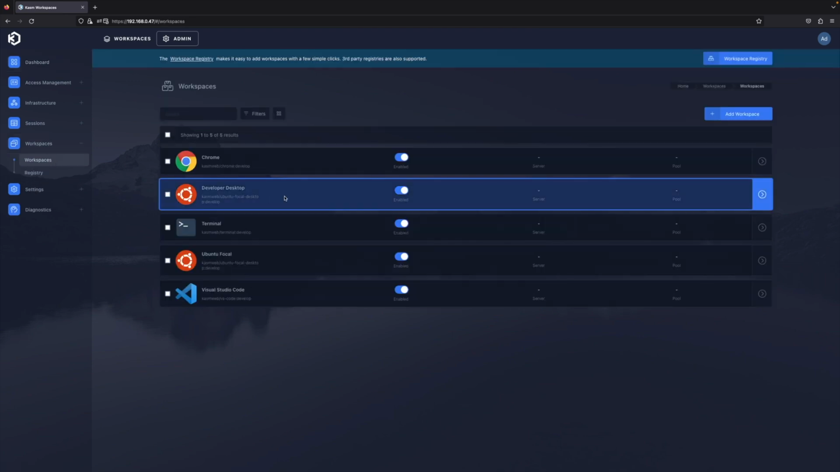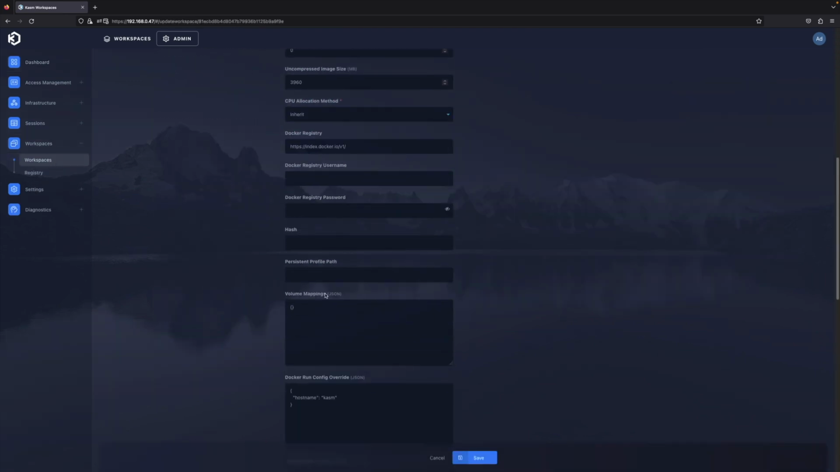On the Workspace panel, I'm going to define volume mappings for the organizational shares. The first field is the location on the host, followed by the target location inside the Workspaces container. The mode defines read-only or read-write access. UID and GID should be set to 1000. Finally, the required field tells Workspaces to fail a session creation if the share is inaccessible.